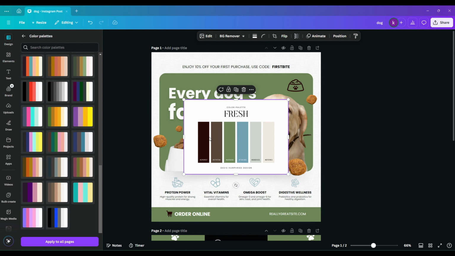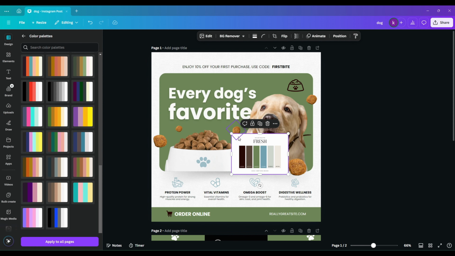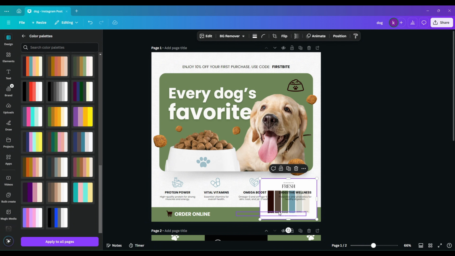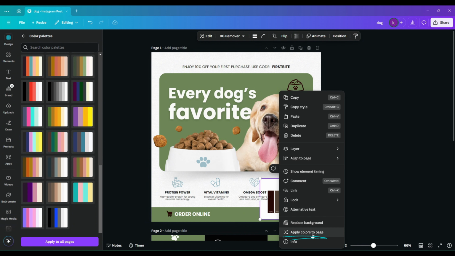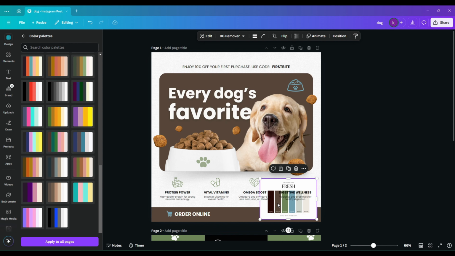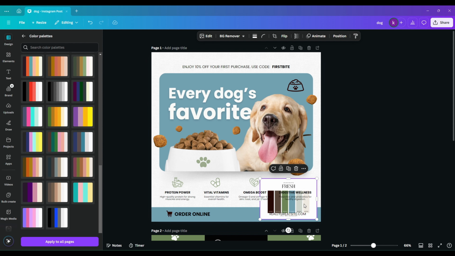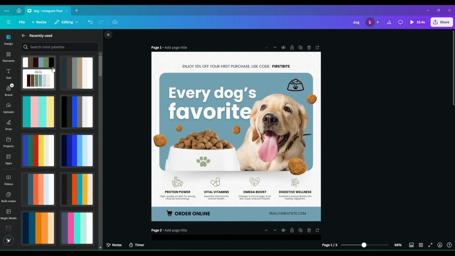Make it smaller, put it on the side so we can see it better. Just right-click again and choose Apply Colors to Page, like so. I like this one, so I can now delete this. You can see it on your uploads or go to Design and Recently Used.